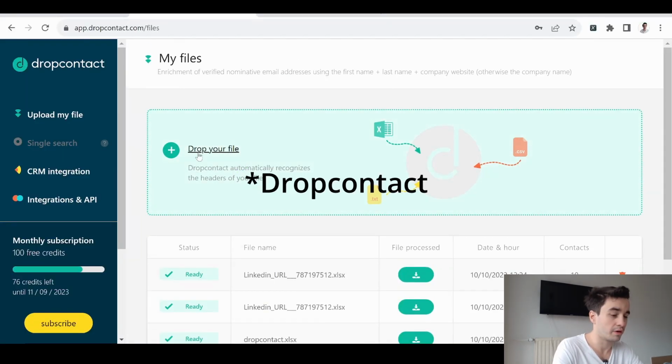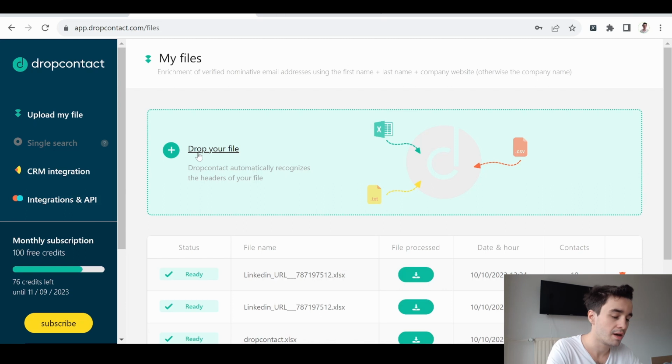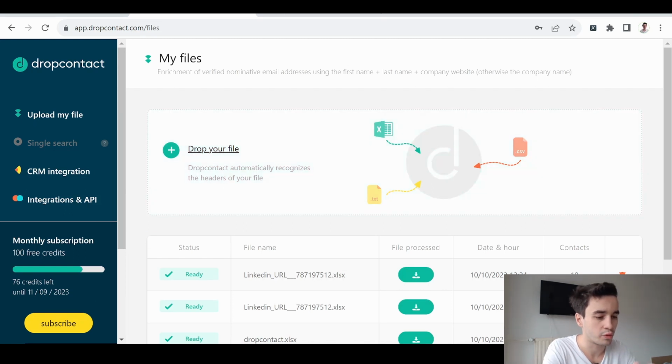Let's come back to Octoparse, and I just need to drop my file. Please note that once you have created an account with Drop Contact, you have access to 100 free credits. 100 free credits doesn't entail that you will get 100 email addresses, because one credit is equal to one try. And depending on your input, you can get from 50 to 75% of professional email addresses. But one more time, it also depends on the categories you are targeting. But we will talk about that later on.